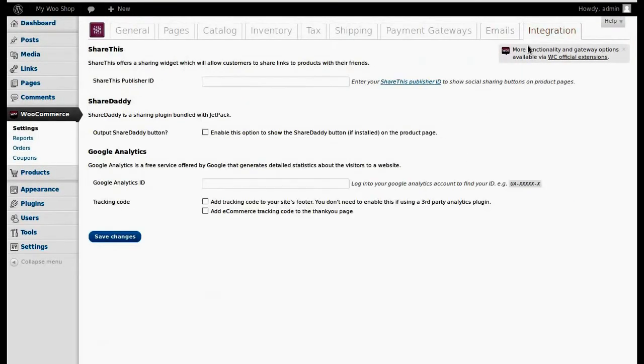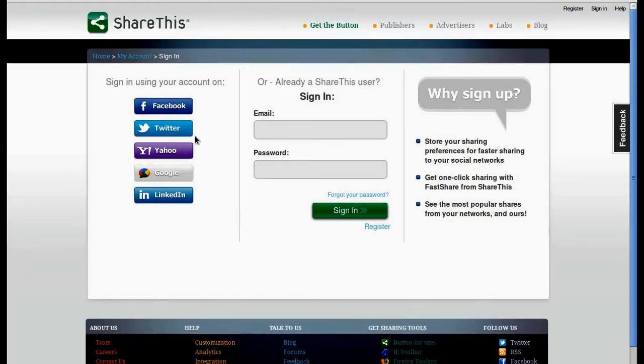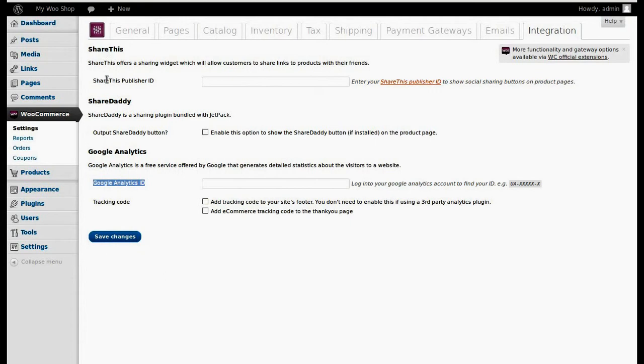Integration, there's Google Analytics, and I don't know if you know what share buttons are. It makes it easy for people to tell their friends on Facebook or LinkedIn or wherever about your shop. So you might want to add these share buttons, and it's easy to do.